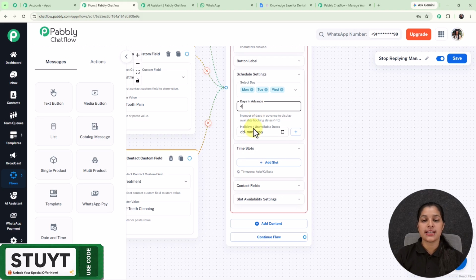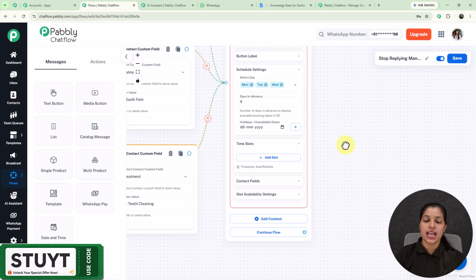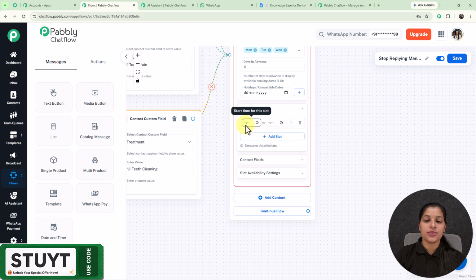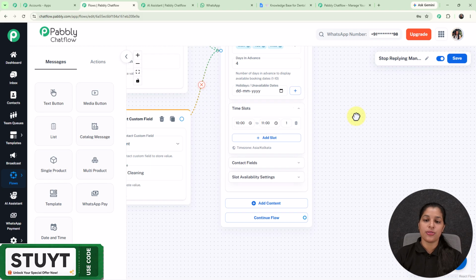And from here you can select the holidays or the unavailable dates for the appointment. And next, we are getting this option for selecting the time slot. So here I'm going to add my first slot from 10 a.m. to 11 a.m. I'm just going to add it, and likewise you can also add your time slot or select the timing from here as well.